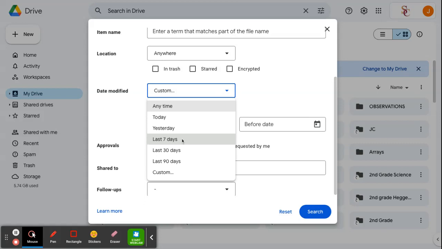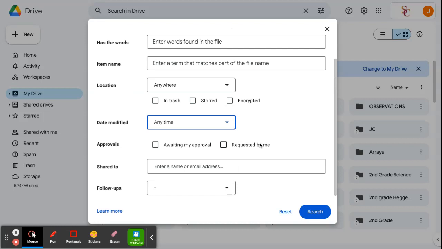You also have some other customizations. Maybe it's something you edited in the last 7 days or maybe in the last 90 days. And maybe it's not something that you modified. Maybe it's something that someone else modified. It can search that way as well.